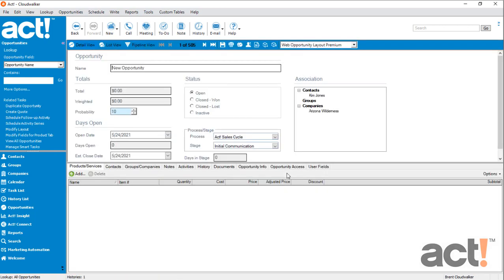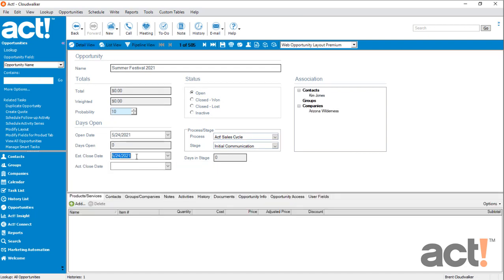ACT switches me over to the Opportunities area, and it presents me with a blank opportunity, so I can now start entering some of the details. The name of this opportunity is Summer Festival 2021, and its status is going to be open. The process that I want to use is called ACT Sales Cycle, and the stage is going to be the initial stage, which is called Initial Communication. Now, by default, my first stage always shows up with a 10% probability. The open date will be today, and then for close date, let's make it next month at the end of June.